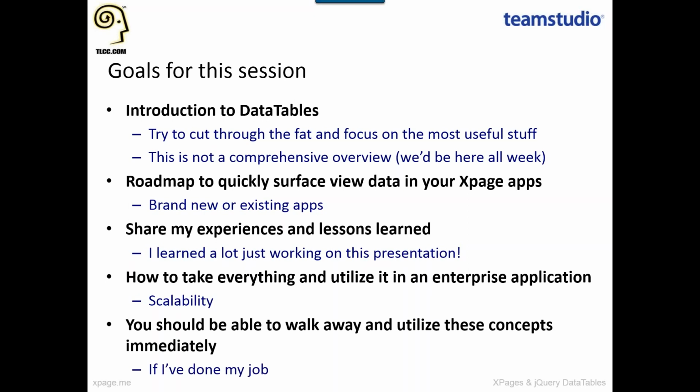So again, finally, you should be able to walk away from this presentation and utilize a lot of the concepts that we're talking about, if I've done my job correctly.